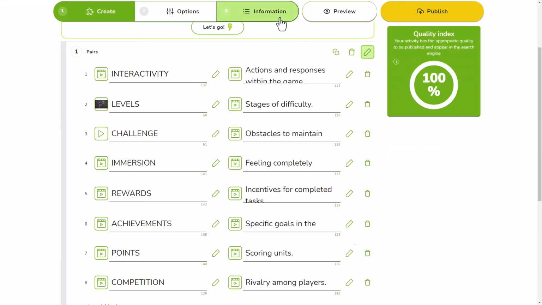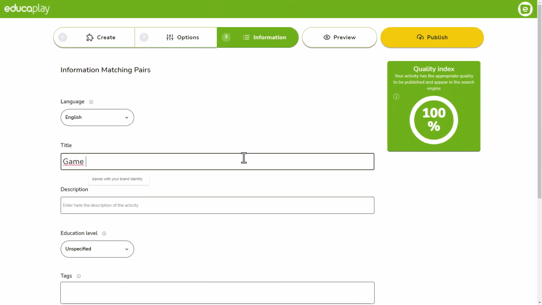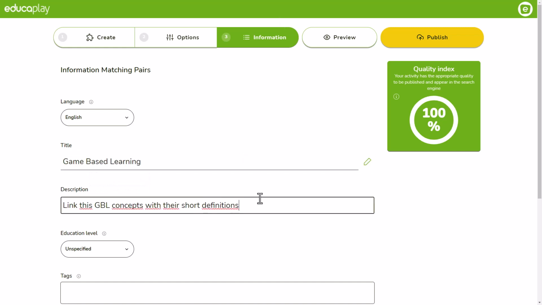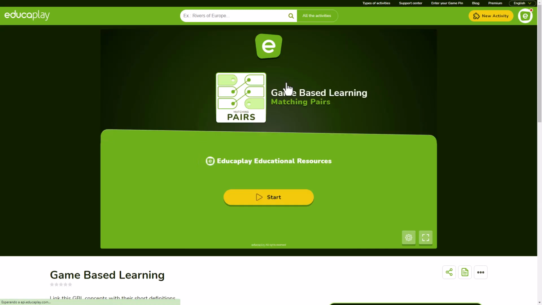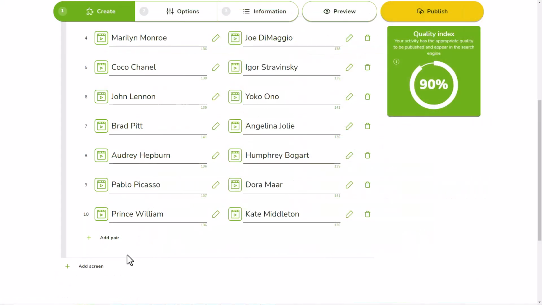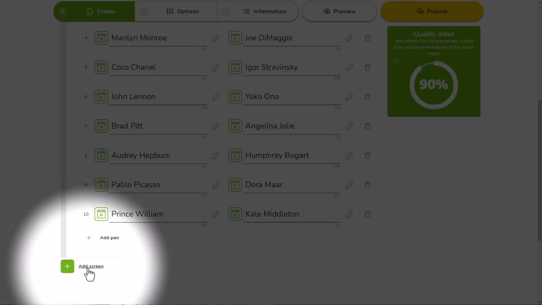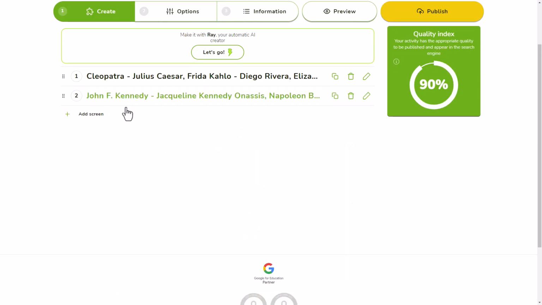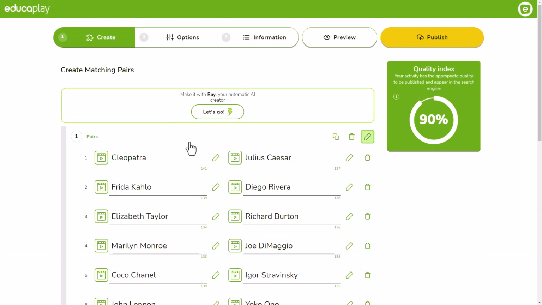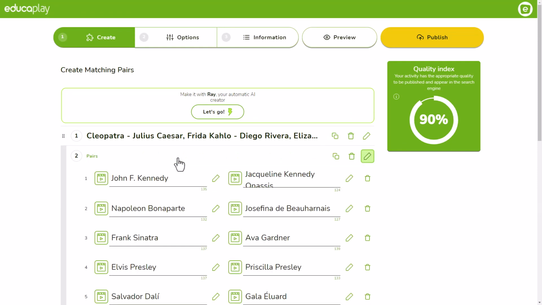If you go to the Info tab at this point and type in a title and description, you can now publish your game and share it with your players. If you want to create a matching pairs with a lot of elements, it is a good idea to separate the game in 2 or more screens. For example, 2 screens with 10 pairs each instead of a single one with 20 pairs.